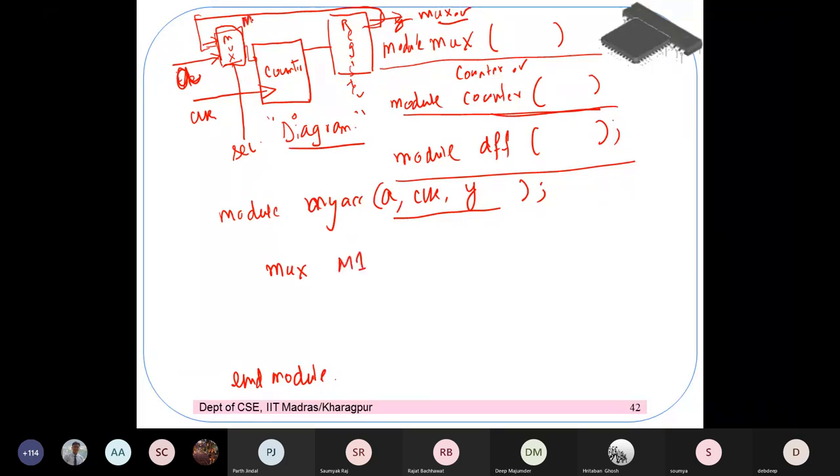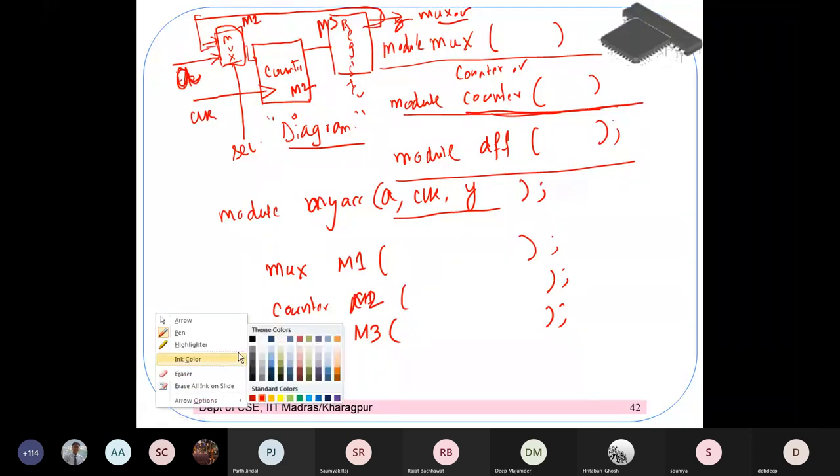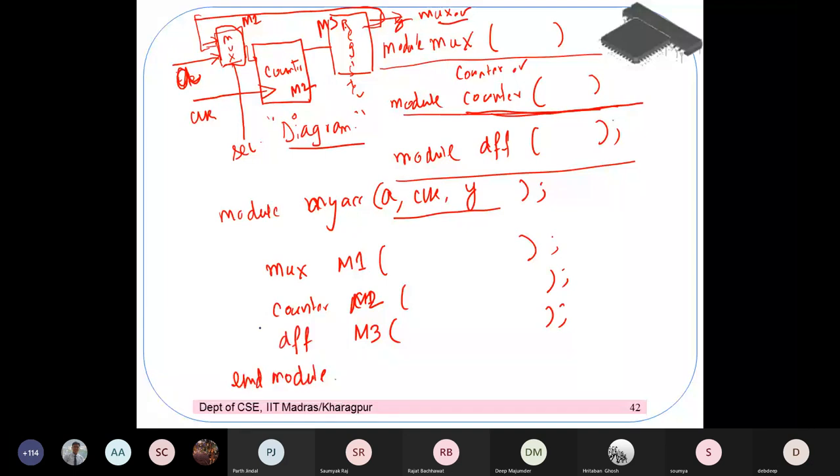I will again write an instance for the counter. So I will write counter C1 or something like that, or maybe my module 2, whatever you want to do. So I can write here counter M2, and then I will write a D flip-flop and call it M3. So this is my module M3. And now I will connect them. For instance, suppose in my particular counter description here, I know that this counter essentially has got an output.